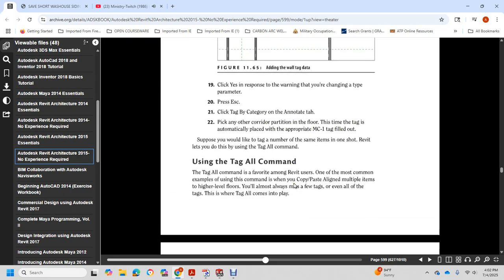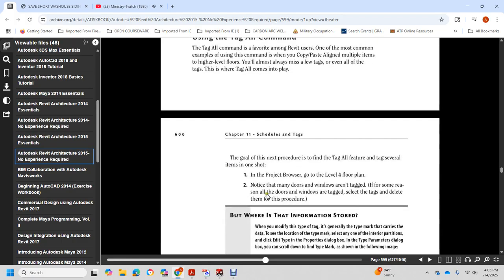Suppose you would like to tag a number of similar items in one shot. Revit lets you do this with the Tag All command. One of the most common examples is using the command after a copy and paste of multiple items to a higher level of the floors. You must always miss a few tags, even all of the tags. This is where Tag All comes into play. The goal is to find the Tag All feature and tag several items in one shot.